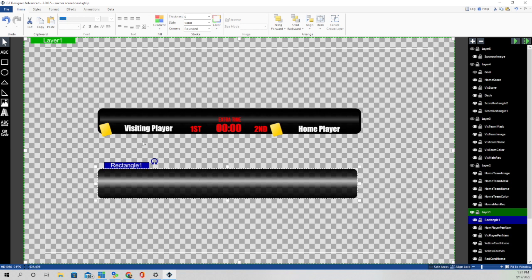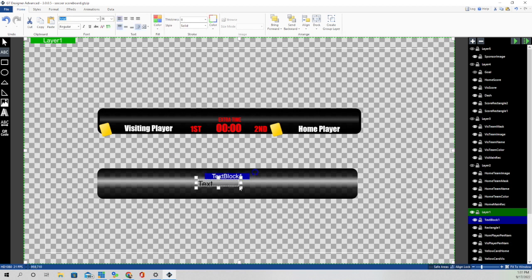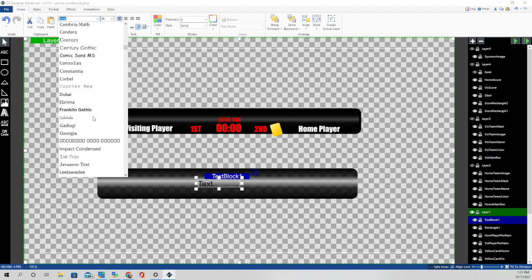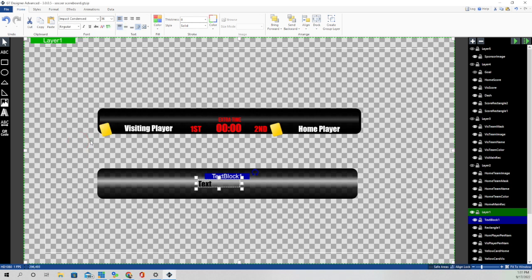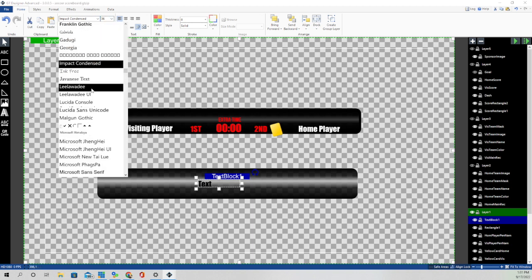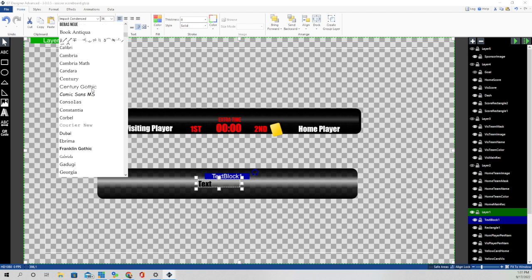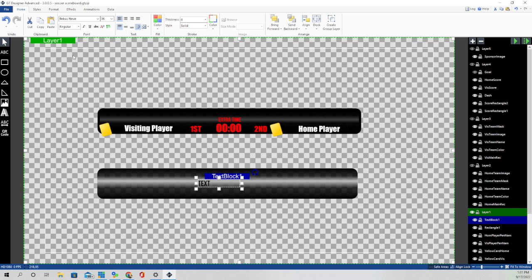So then the next thing that I did is I brought in this extra time text, and how I did that is I clicked on the ABC, brought that in, put it about here. I like using impact, so I'm going to go up here to all the different fonts that we have, and I'm going to click on impact. You know what? I used a different one this time. I used this one right here, the one that I used for extra time.